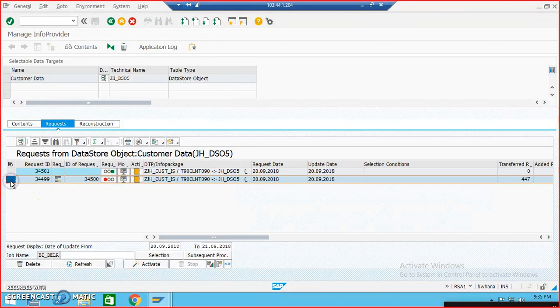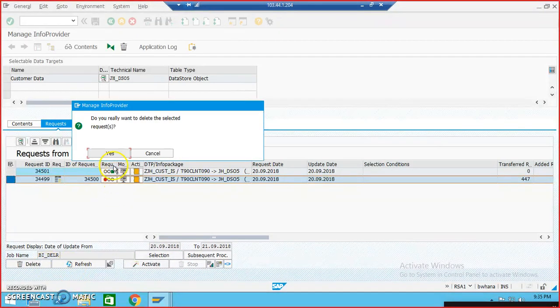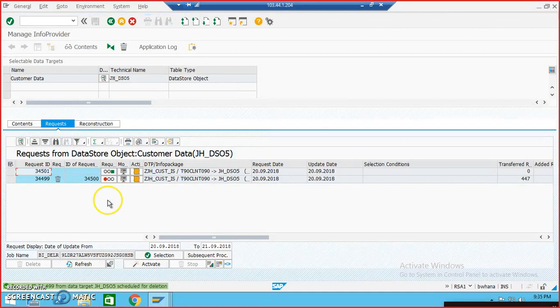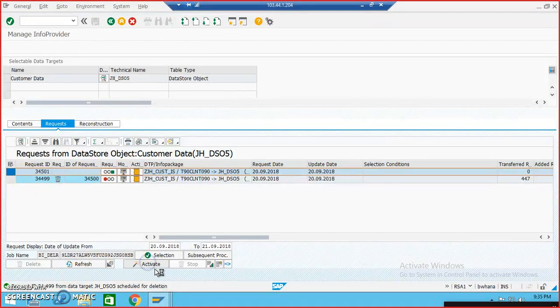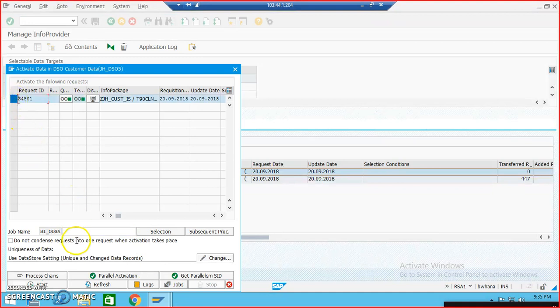So let's delete this. The first one, let's delete it. The first log, I'm deleting it, and we'll run the latest one. Select this and click on activate. Select this and click on start. And the process is on. Once it's successfully done, yeah, this is done.